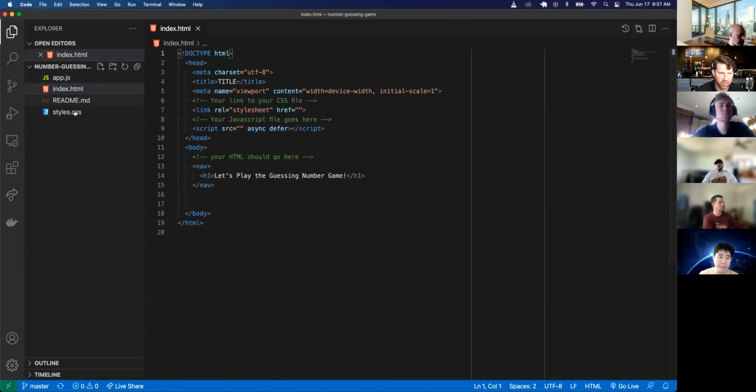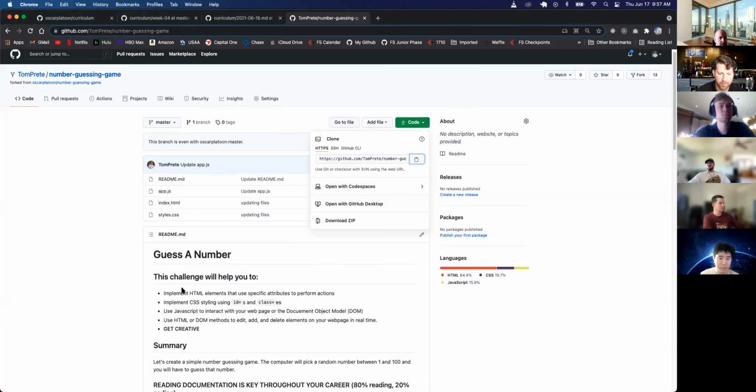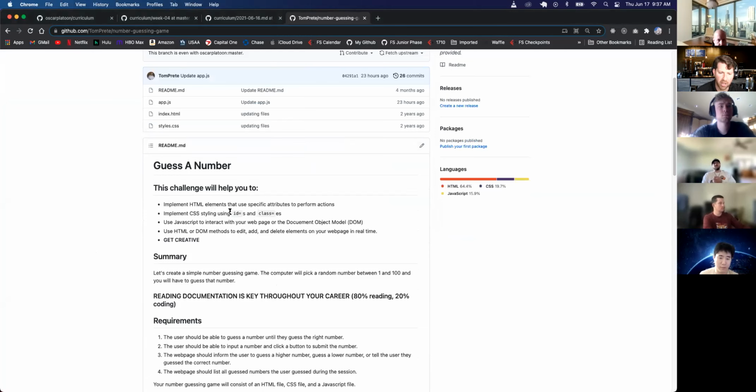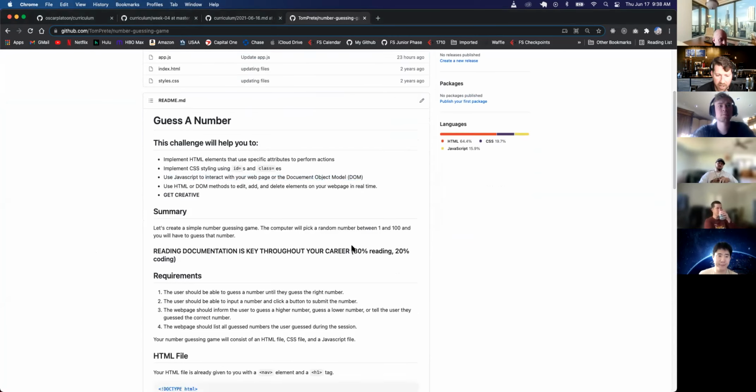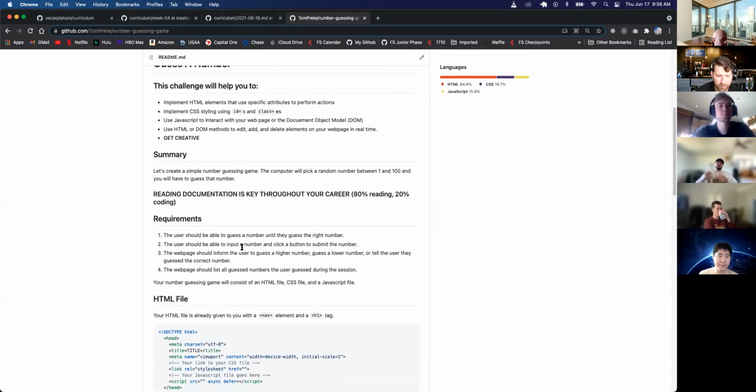So in this challenge, we're creating a number guessing game that it's pretty self-explanatory. You're going to guess a number. Let's actually read the README. So here we're going to implement HTML elements that use specific attributes to perform actions, implement CSS styling using ID and classes, use JavaScript to interact with your web page, use HTML or DOM methods to edit, add, delete elements on your web page in real time.